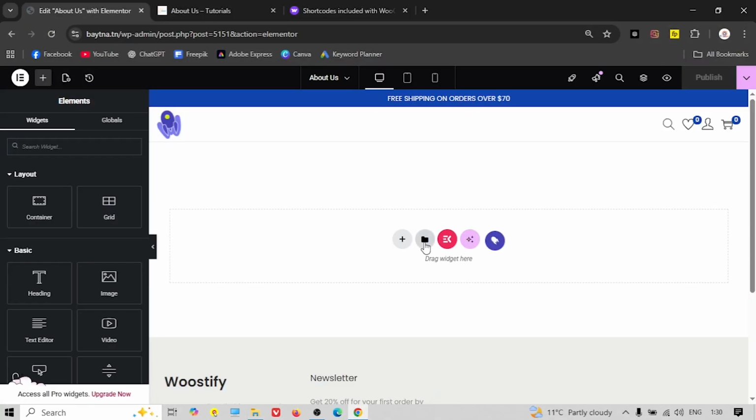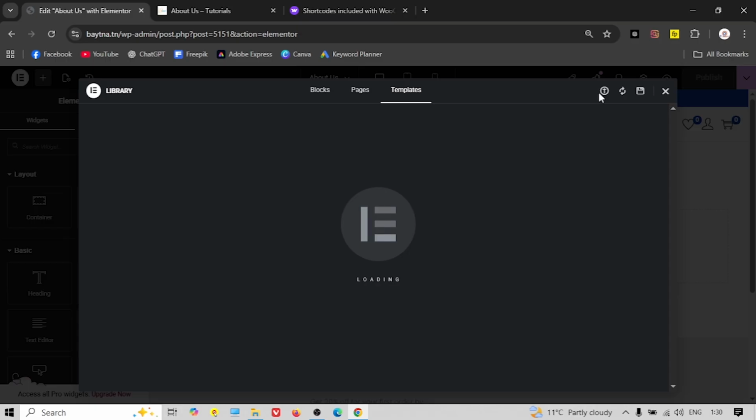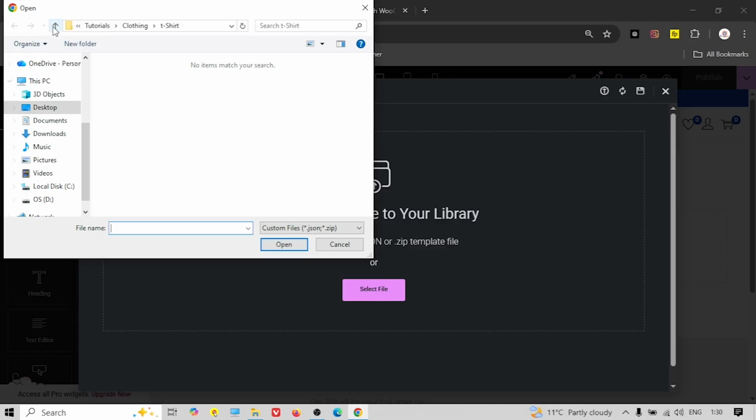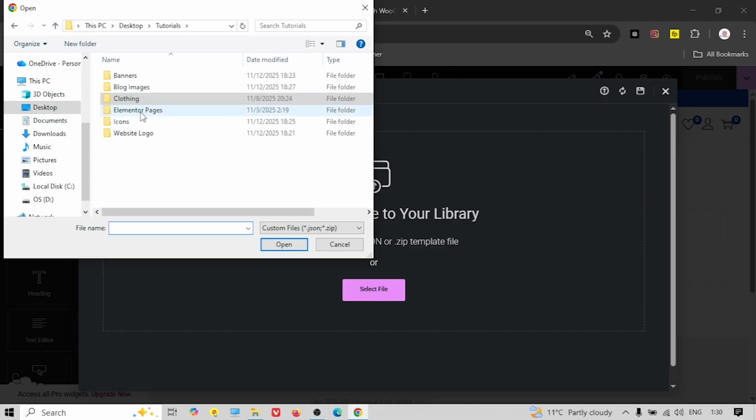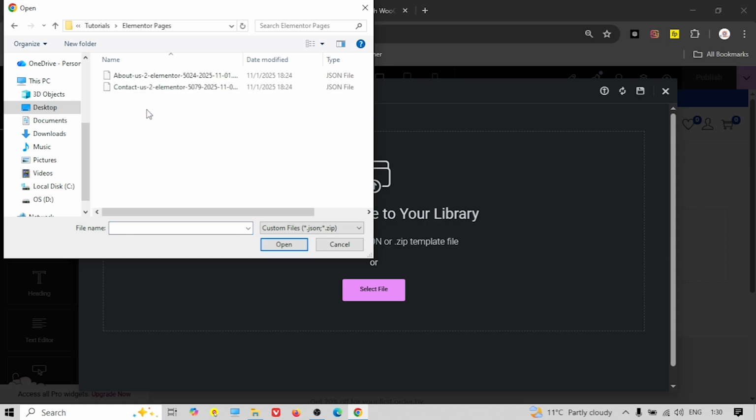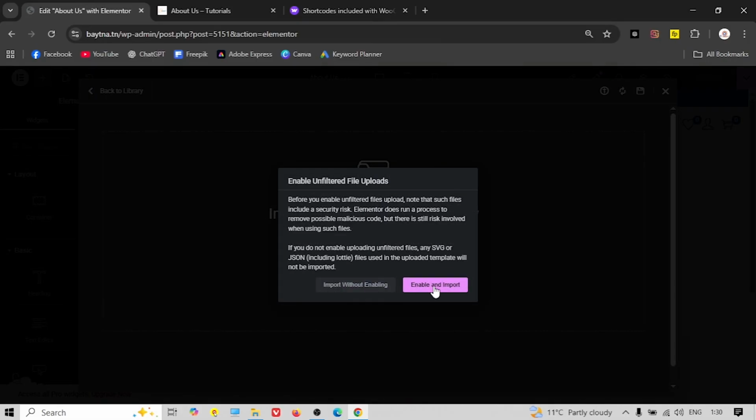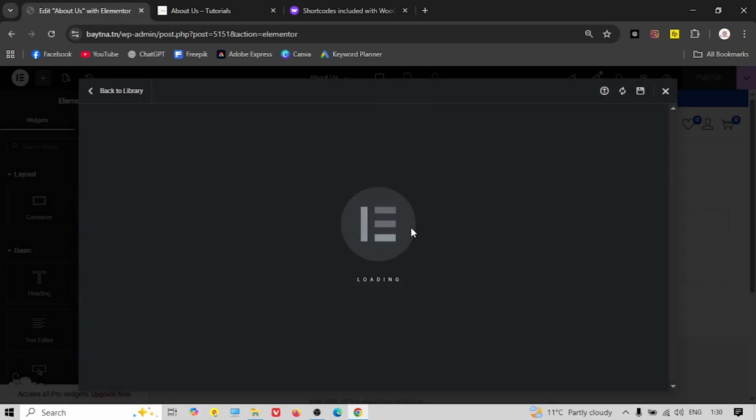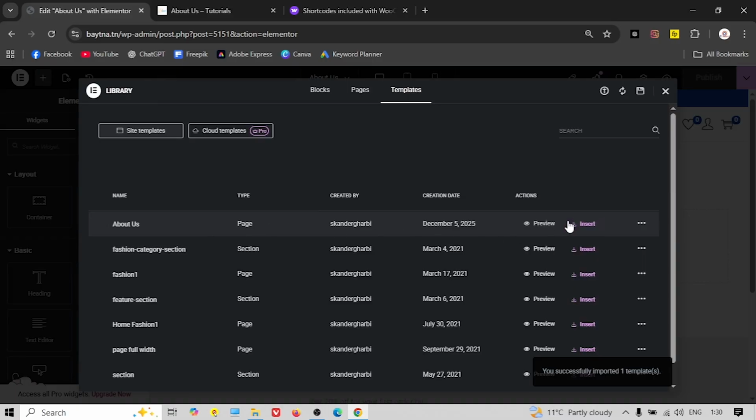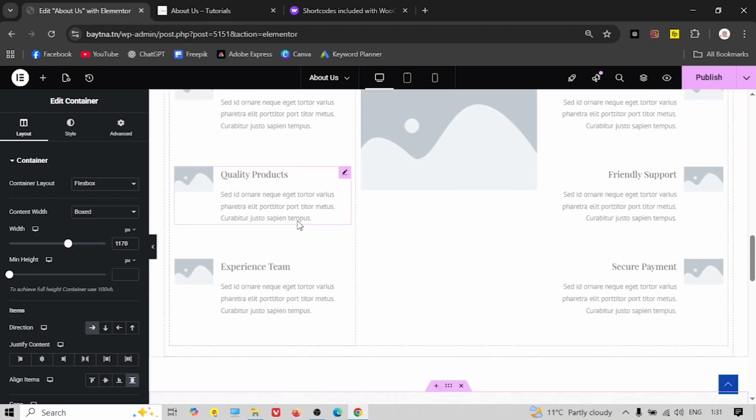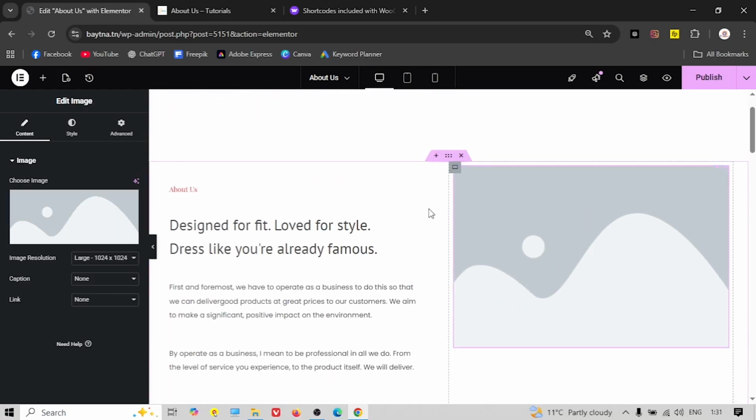So over here, we're gonna click this icon for Elementor, and then we're gonna go to template. We're gonna click the upload icon over here. We're gonna select the file. We're gonna go back, and this is the Elementor page. I'm gonna give you the link for this one, and we're gonna select the about us. We're gonna open. We're gonna click continue, and we're gonna click enable and import. Here's the page. We're gonna click insert, and it's done.